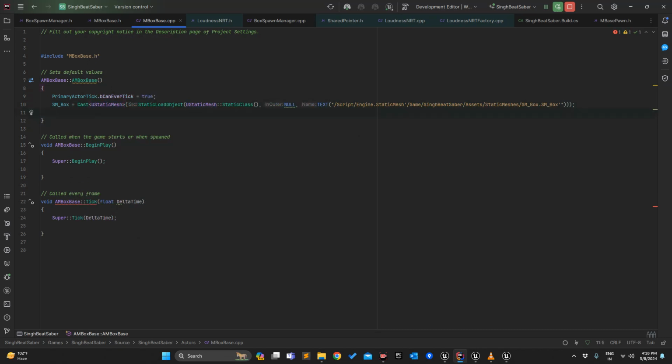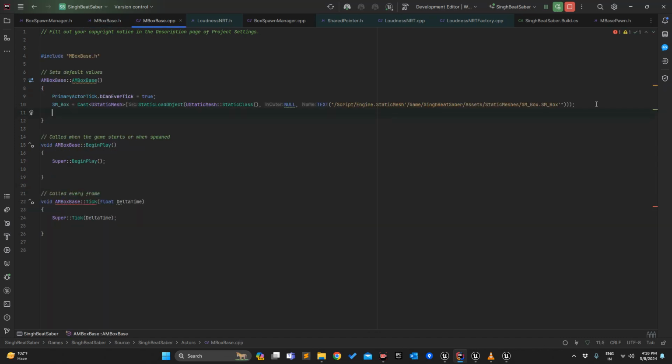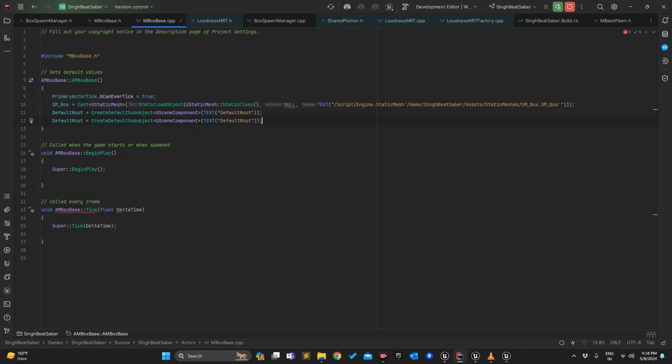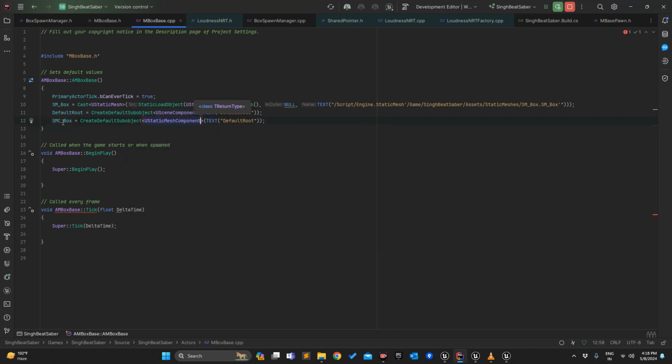Now we will create the hierarchy of the components because we haven't done it yet. So first is the default root. So DefaultRoot equals CreateDefaultSubobject, USceneComponent. Okay, this is for the SMC. So SMC box, UStaticMeshComponent, SMC box.